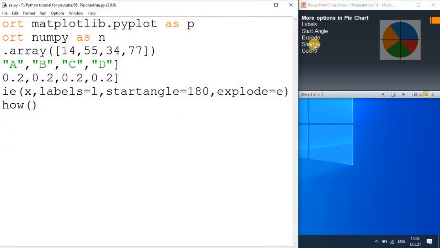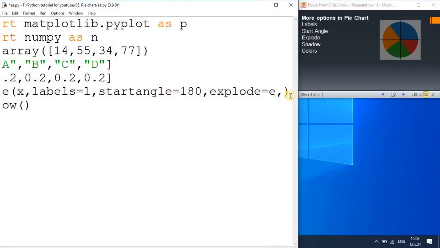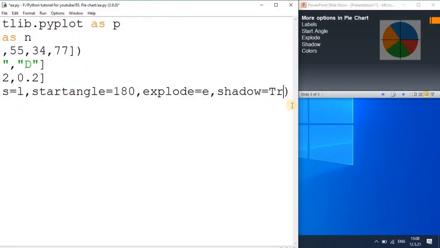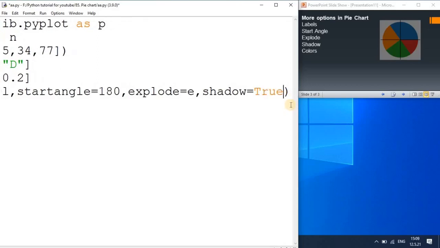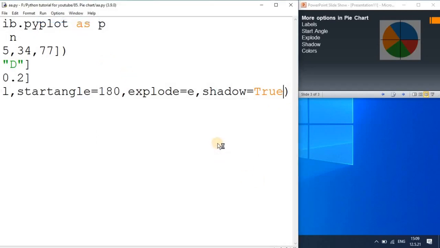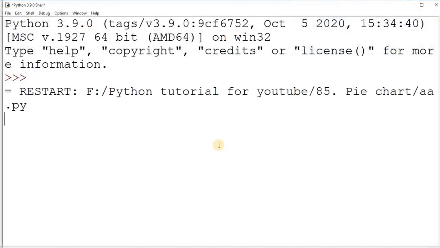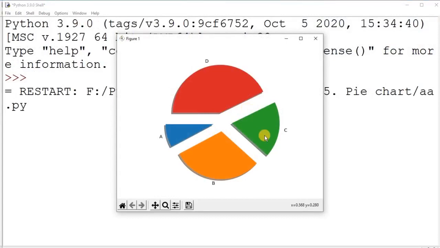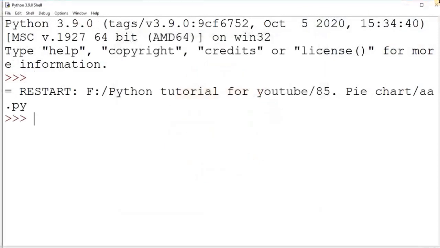And now here I would like to add more options, like shadow. The shadow parameter you can directly add, like here shadow equals to True, and by using this True value you will get the shadow in the figure. You can observe in the output. You can observe a little bit of shadow is coming.